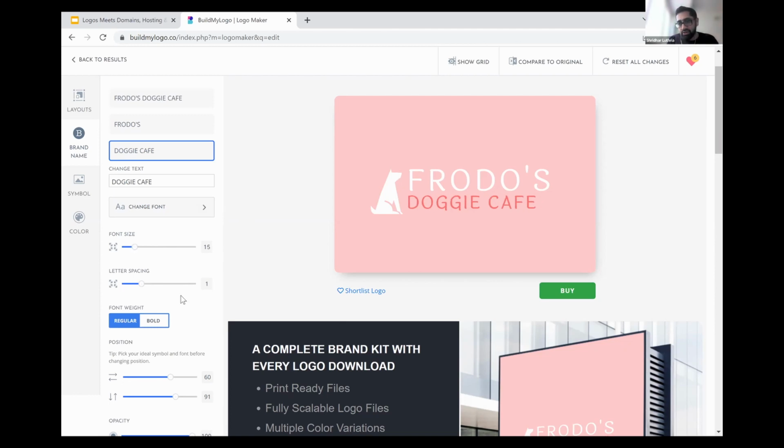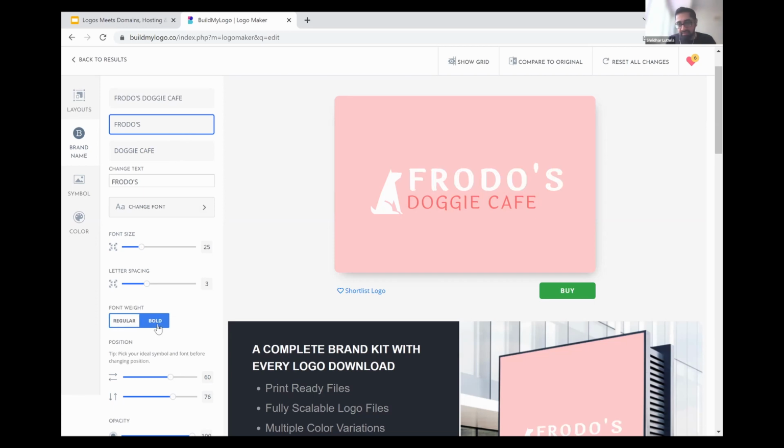Now the fonts which actually support different weights will also come with it, right? So for example, if the font that we're using right now has a bold version available as well. Now I don't want the entire logo to be bold. I just want a part of it to be bold. So I could select Frodo as I have done over here and click on bold, and that's it, right?